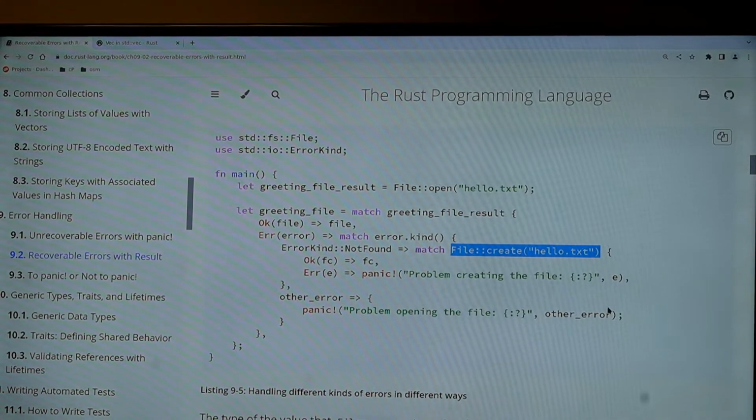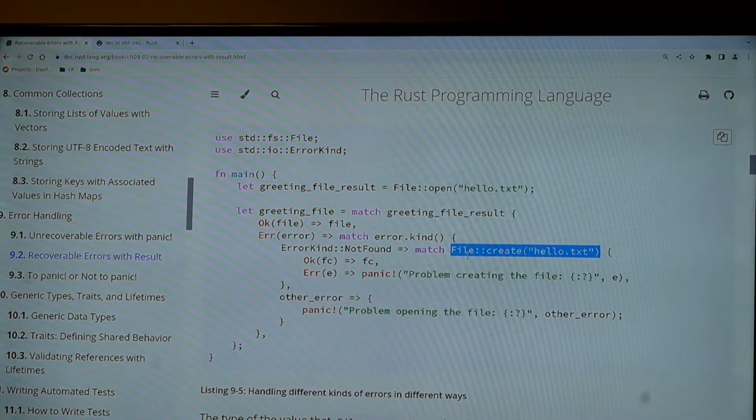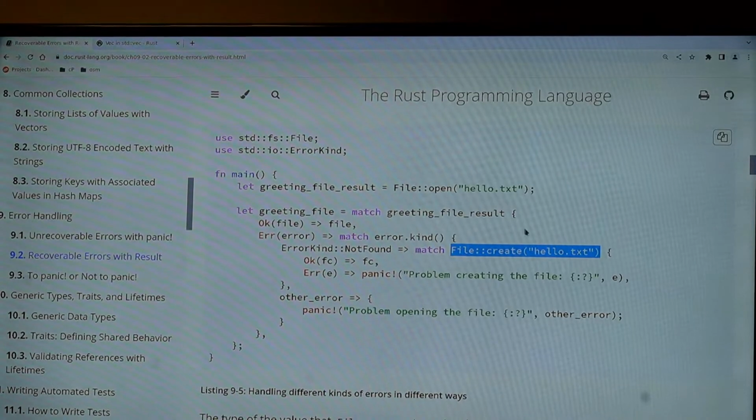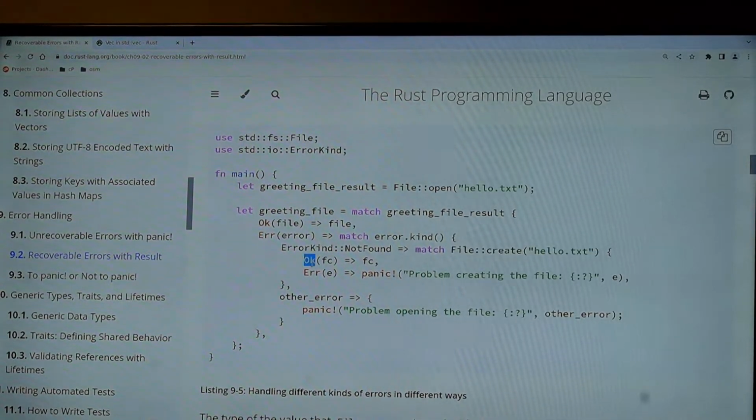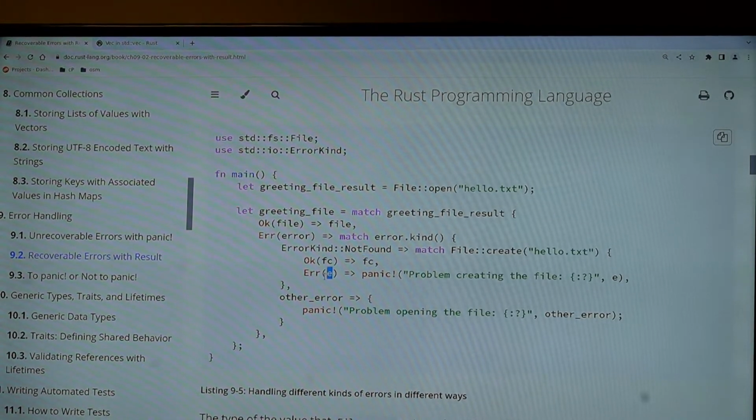Now what is file create here going to return? Looks like the same thing that file open returns. Exactly, which is called a what? A result. There we go. Boom, it's a result. So the result is either going to say, okay, the file was created, which returned the created file, or we say panic, problem creating the file.